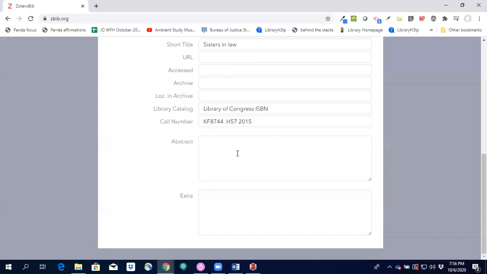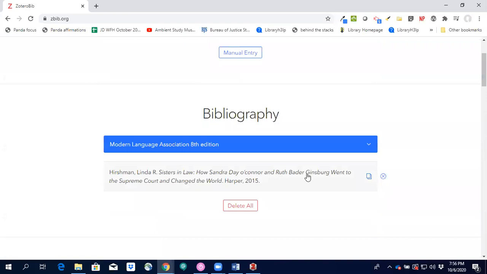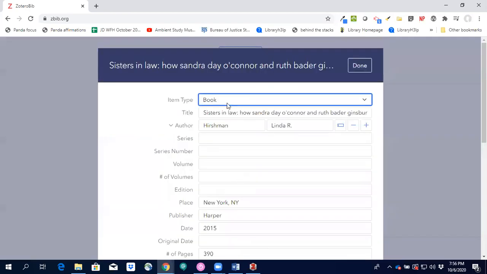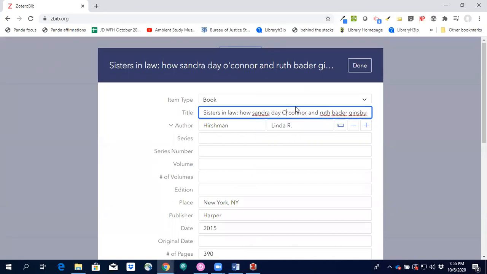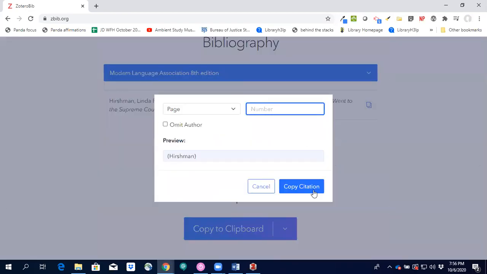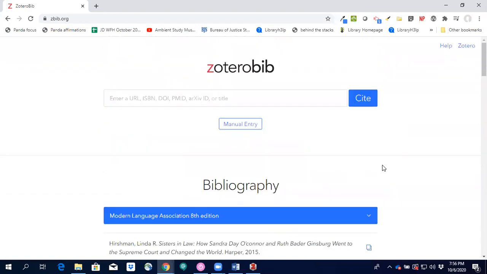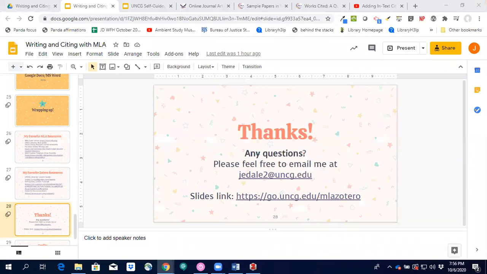But you can probably tell here, just like in the full Zotero, it has that extra box. So it's the same kind of deal as what you see with full-on Zotero, but it is a little bit less intense. So if you're ever doing a paper with just a couple of sources, this is a good one. And you can copy from here or change information about the page, and then it lets you copy the citation. You can also copy the whole thing to your clipboard. So that's a good quick fix if you need something like that.